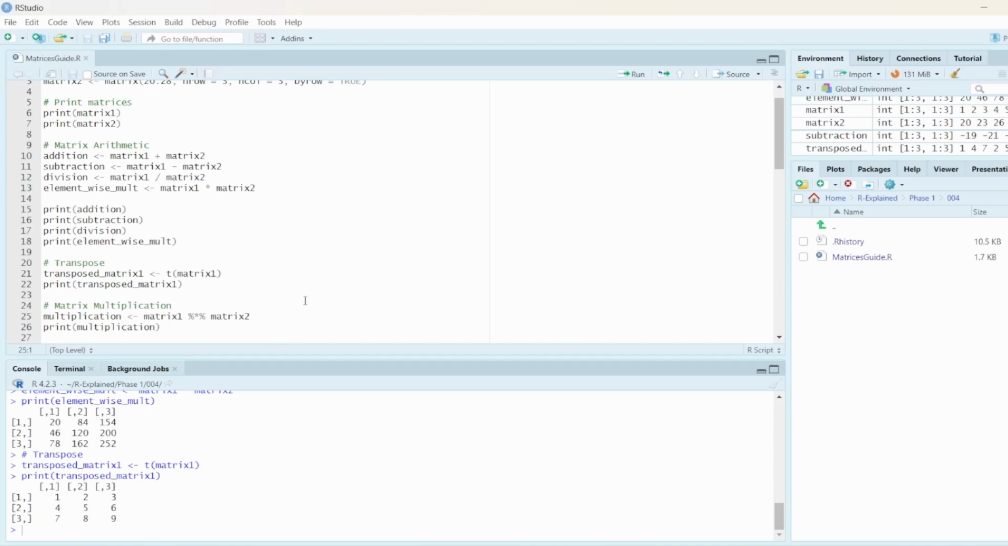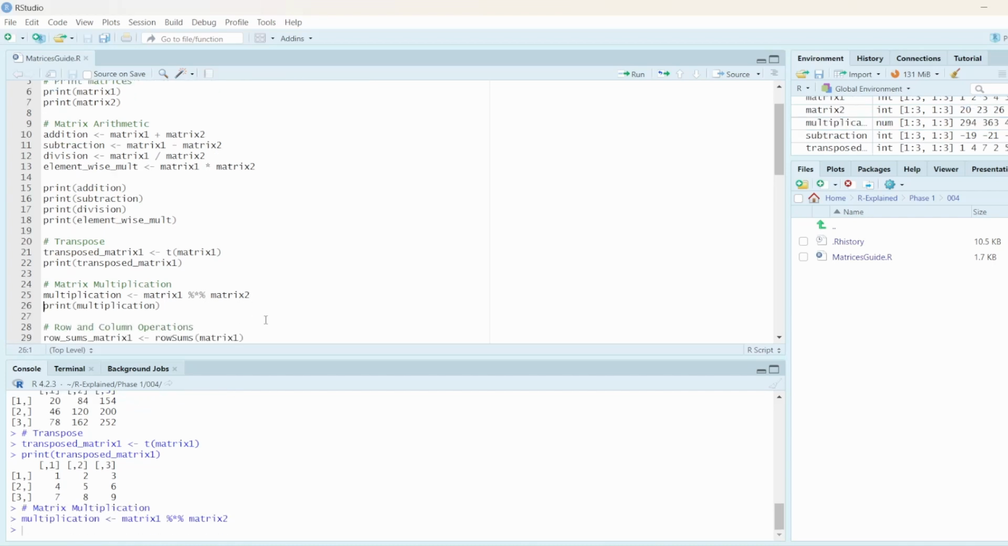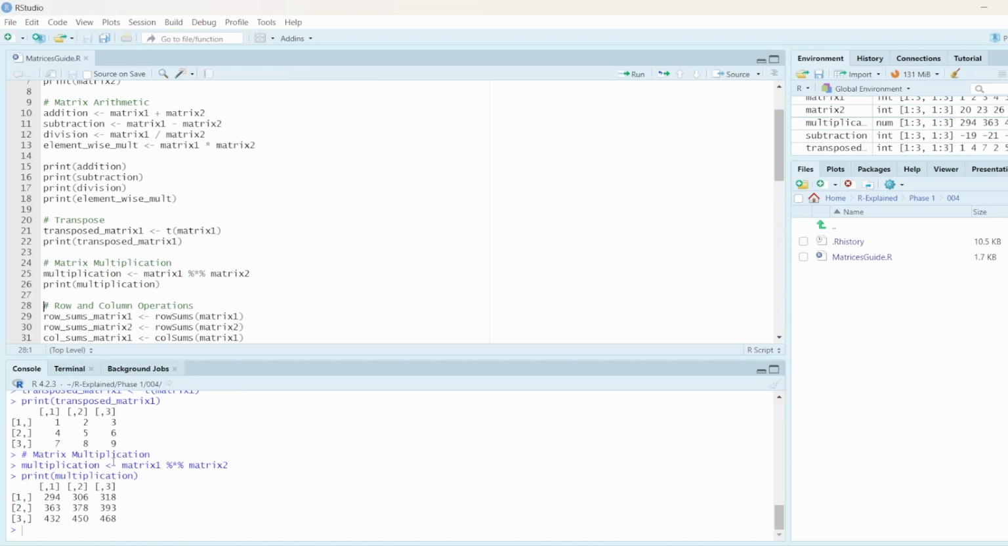We can also do matrix multiplication. So that's not the element-wise multiplication, but the matrix multiplication following the rules of linear algebra. So we use a percent sign followed by the multiplication symbol, and then again followed by a percent symbol. And that's the result of matrix multiplication.